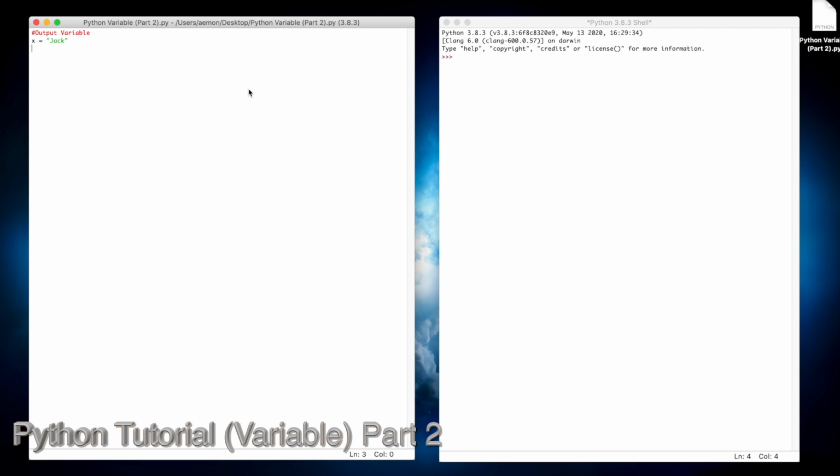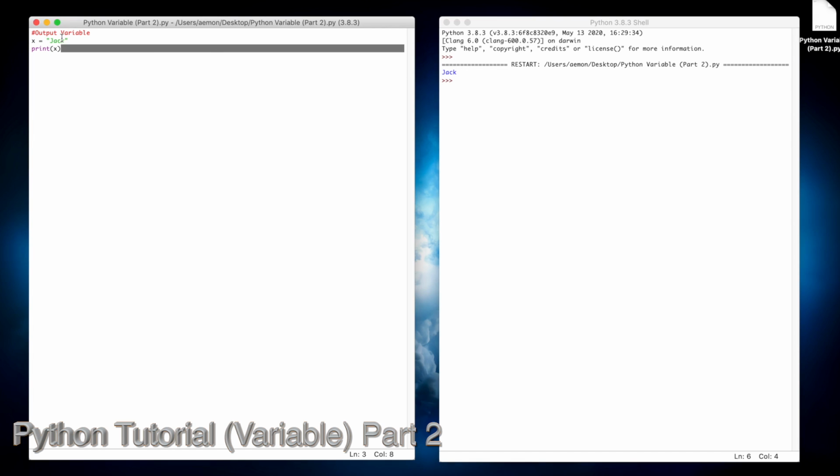The main function we use to output a variable is the print function. First you type print and a bracket. Inside the bracket, you need to put the variable's name. For example, in here my variable is x, so I have to put x inside this bracket. After that, you save it and press F5 to process it. And you can see here it outputs Jack, the value we stored in this variable.